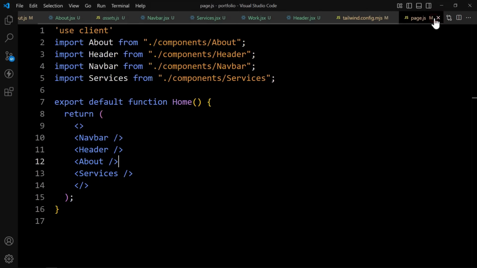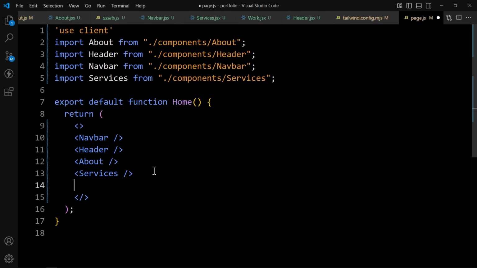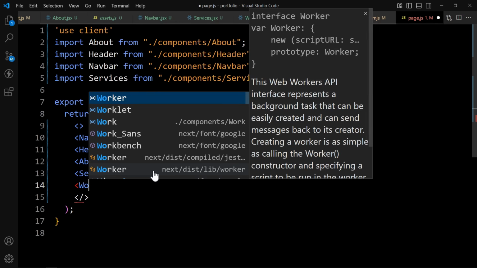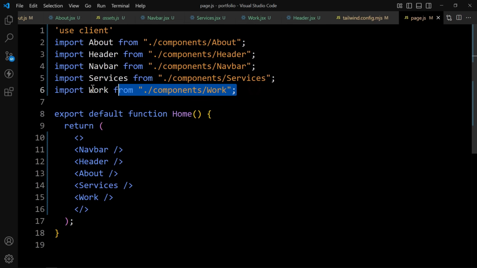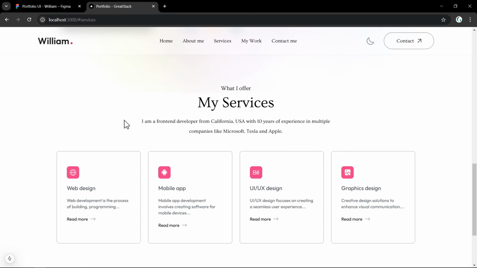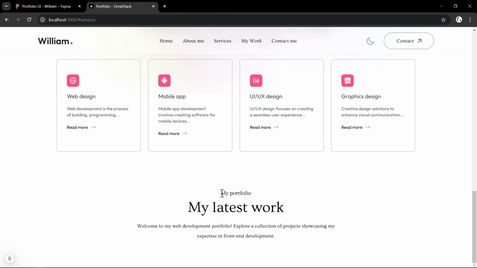So let's open this page.js file, and after this services, we will mount work component. So this work component has been imported. After that, save the changes and come back to the web page. And here you can see we have this text, my portfolio, my latest work, and this small description.